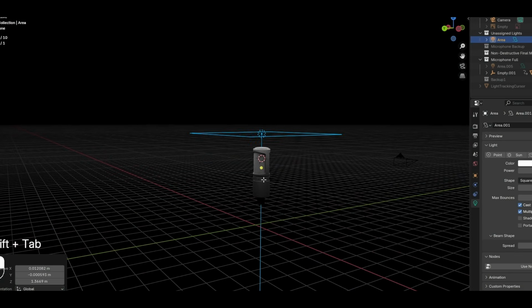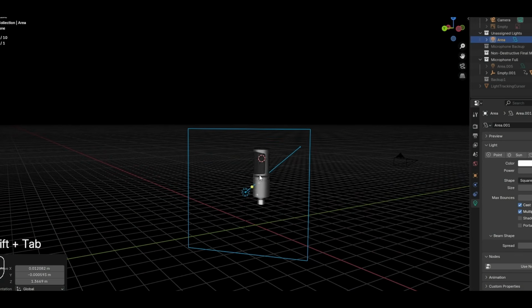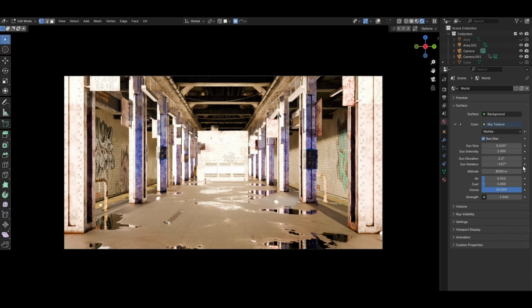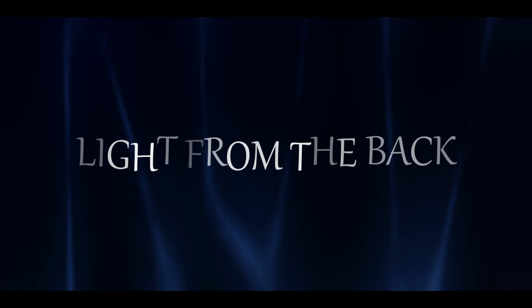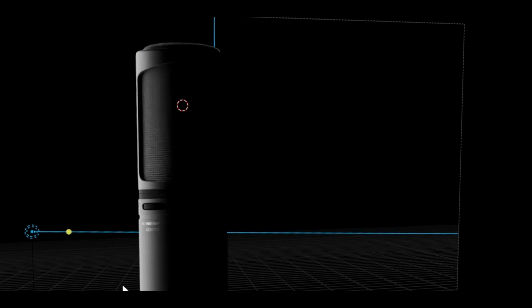A very simple way to create a very cinematic lighting look is by placing the light behind an object. If you light from the front, it quickly becomes flat, but lighting from the back actually creates some more depth and shadow, which makes it more cinematic. So when in doubt, always light from the back first. And now let's look at the next one.